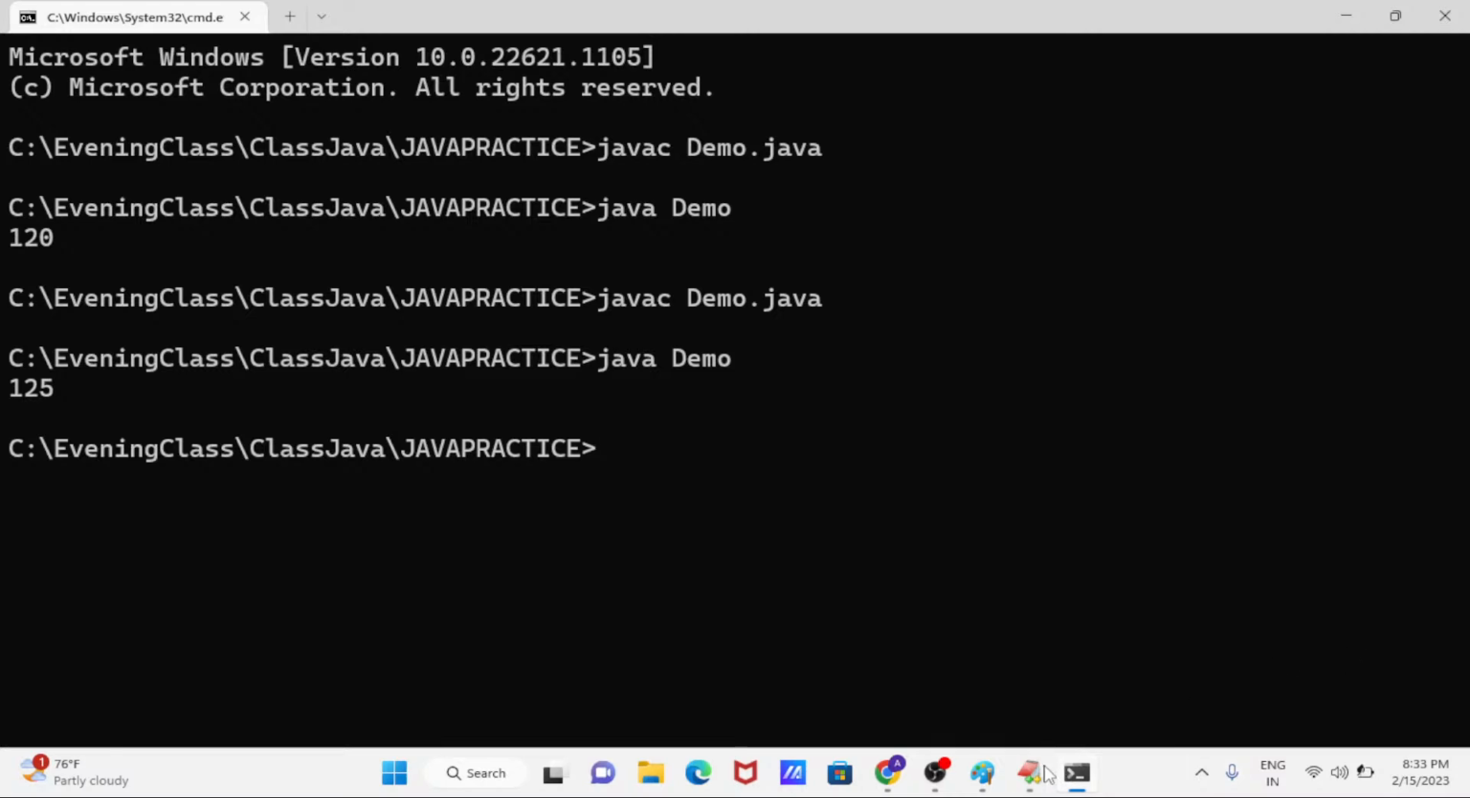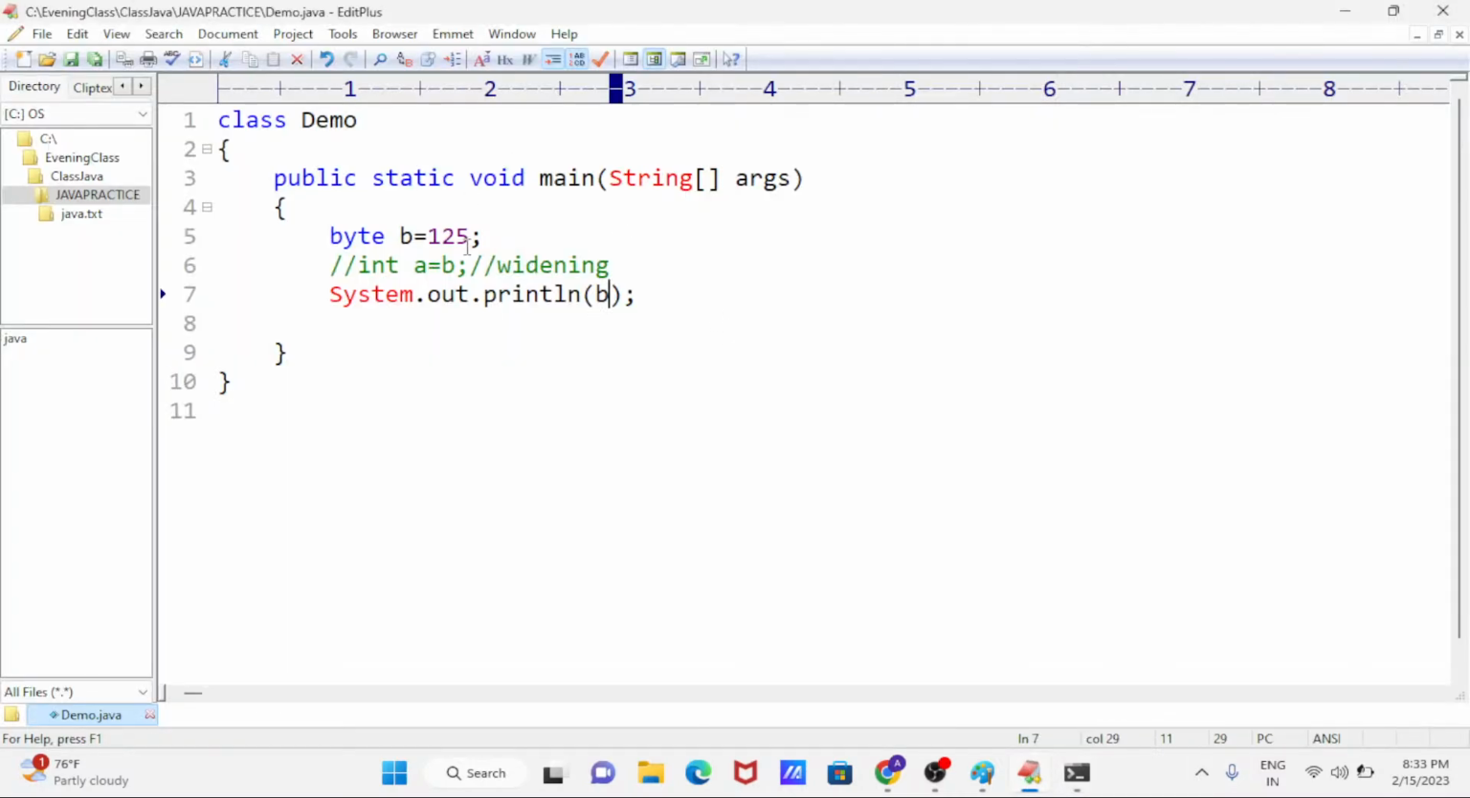Plus 125 only. So now assume I am storing 128 here. Now think and tell me what value you will get now. Guys, you are not school kids, okay? Spoon feeding is not required. So tell me what you will get now.